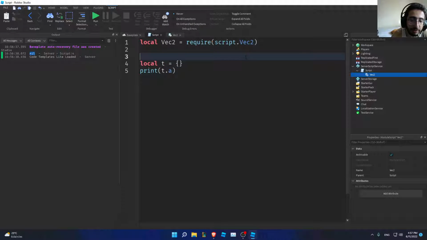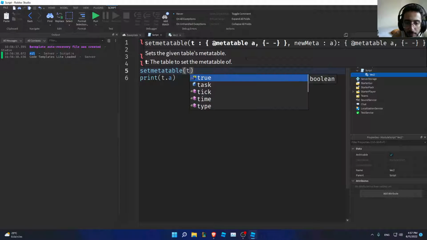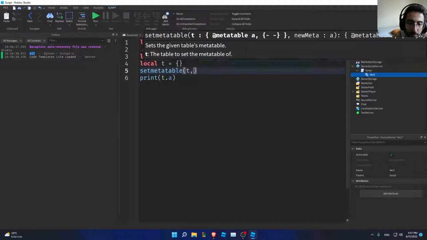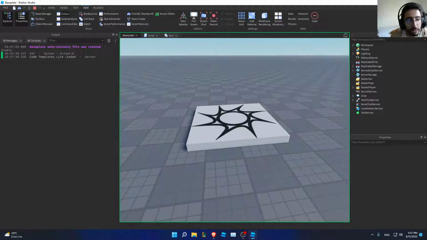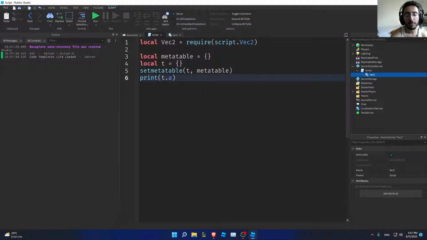Now let's actually have another metatable. Let's say we have a metatable, for example. It's just an empty regular table, right? And then we're just going to say setmetatable t to metatable. Just like that, okay? And then I'm going to print t.a. Let's see what's going to happen. Again, it's the same thing. Why? Because yes, there is a metatable, but there aren't any metamethods.